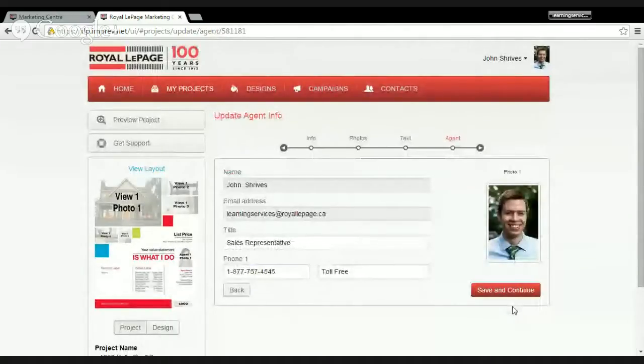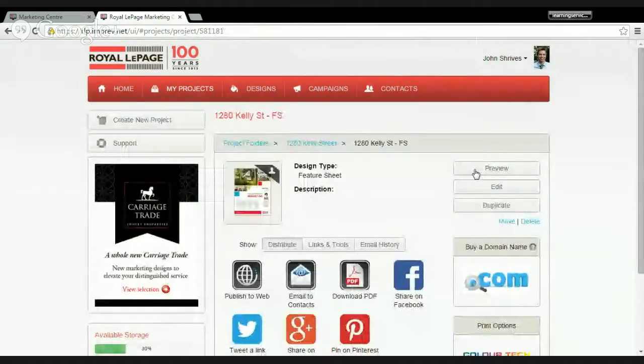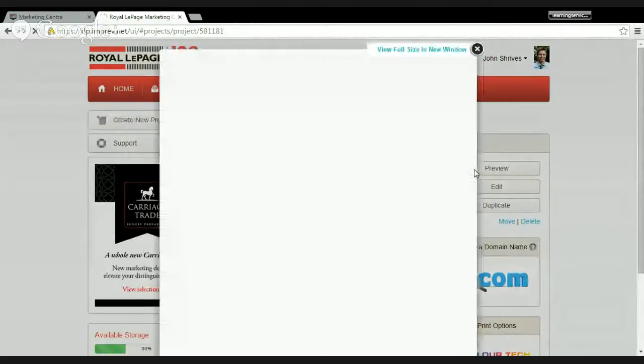And the fourth step is to confirm that your agent information is correct. So all of this information is coming from your profile within the Marketing Center, which we will be updating shortly. But mine is already up to date, and so I'm happy with it. I go save and continue. And I'm done. I've already created my feature sheet. Let's do a quick preview just so you can see what it looks like.